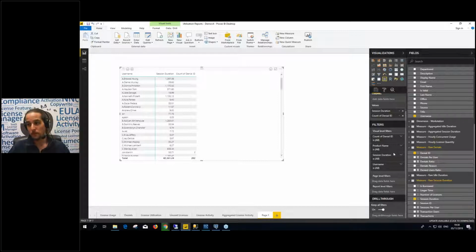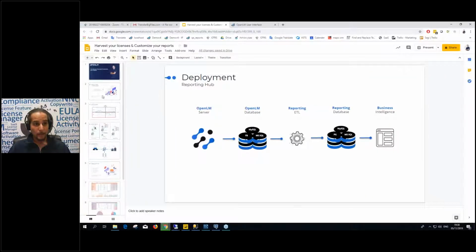That's it. That's basically it. That's the option for us, for OpenLM, to give you flexible aggregation and any functionality in reporting that you might need and you can't find in OpenLM. And that's basically it.